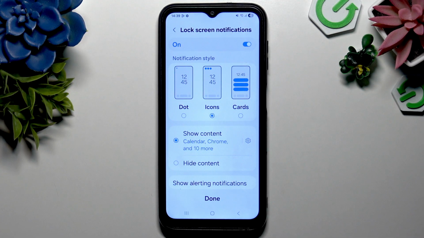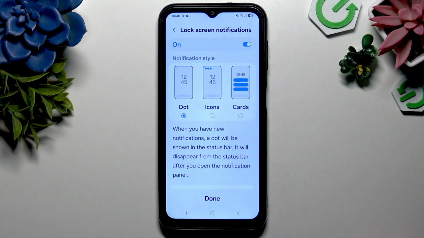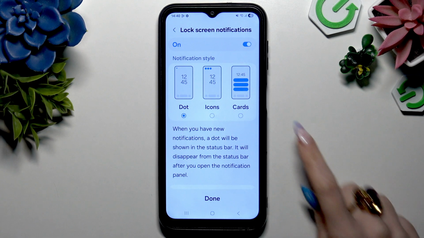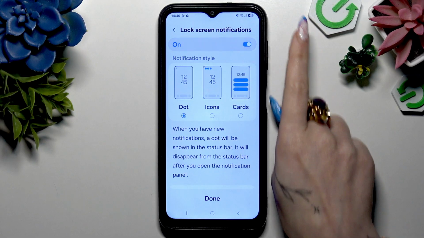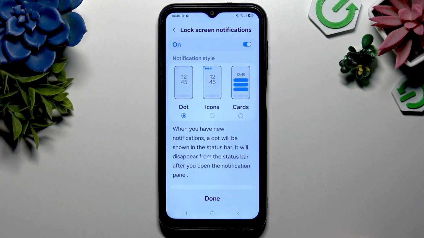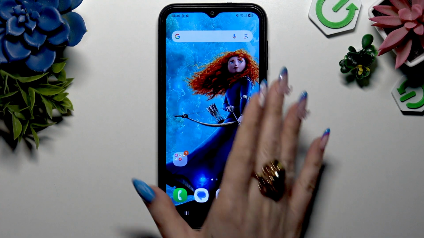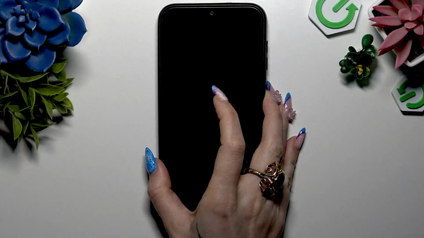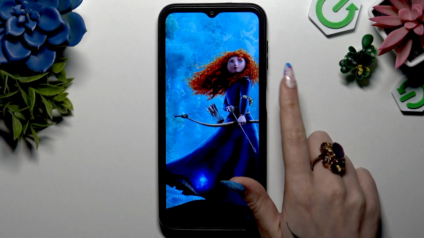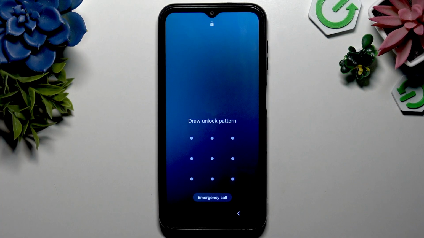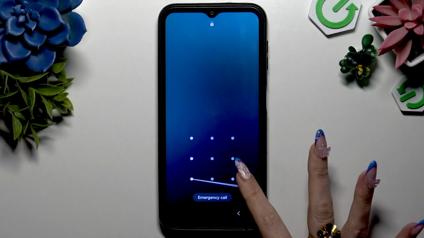Now you can manage lock screen notifications however you want to by selecting the best options for you and even turn them off or switch them on thanks to this switcher at the top. When you're ready, hit done. So when I go back, switch off my screen, turn it back on and swipe up, I can see pattern is required.